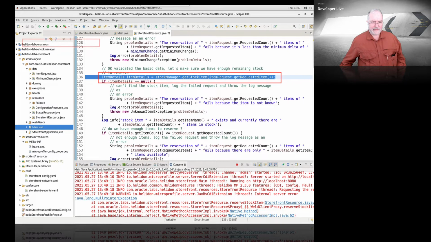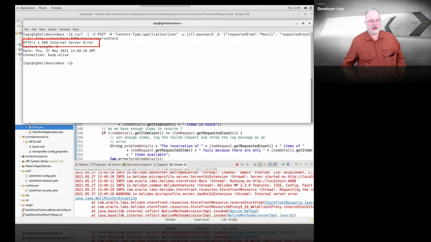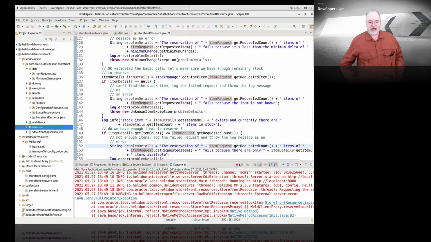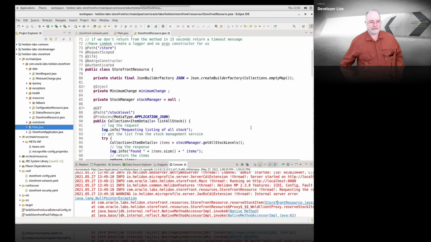But the problem we have is 500 isn't a particularly useful error message. It is an error message, but it doesn't explain in a lot of detail what the error is. So what we're going to do is use an annotation that says, in the event of a problem, I want you to go and call this other piece of code. For now, I'm going to put it on the list stock method, and we're going to put what's called a fallback annotation.